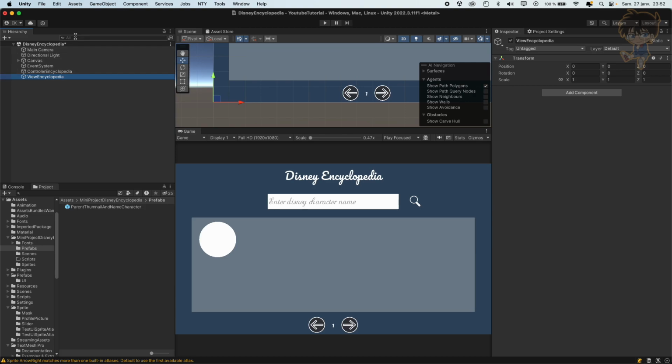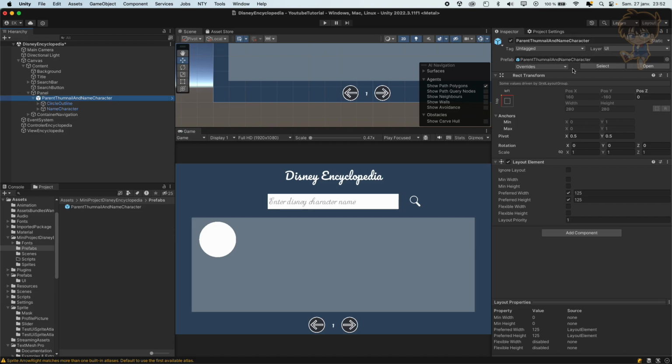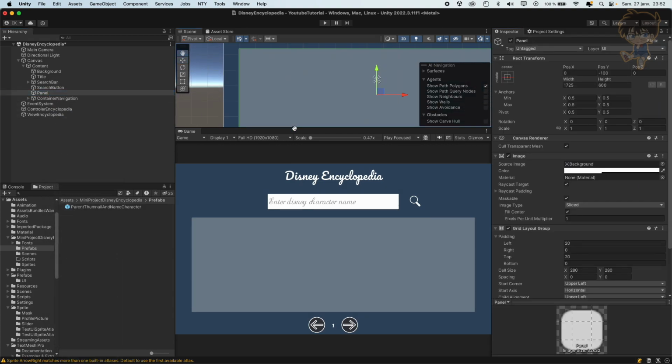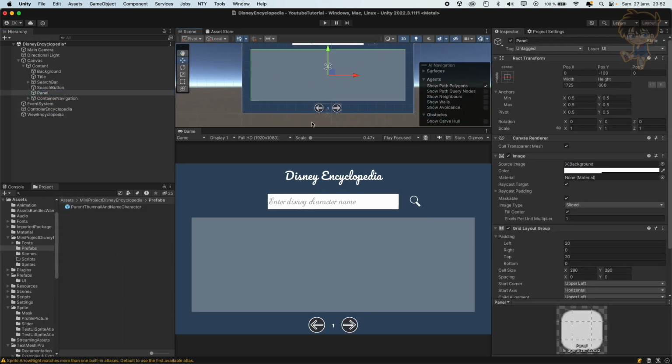So the last thing we need to do. In the canvas, I don't need the parent thumbnail, so let me override this. It's already overridden, so we can delete this, because this will be instantiated in the controller. So basically we're done with the setting up of the scene. This is how the encyclopedia will look, and we can type the research and do everything.